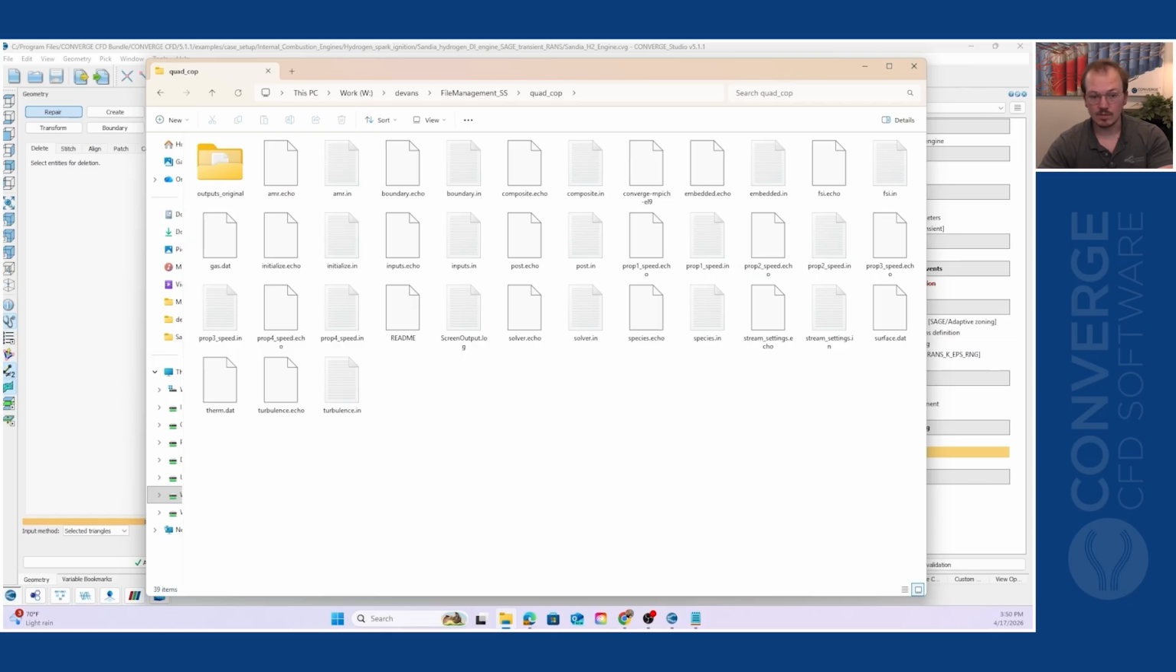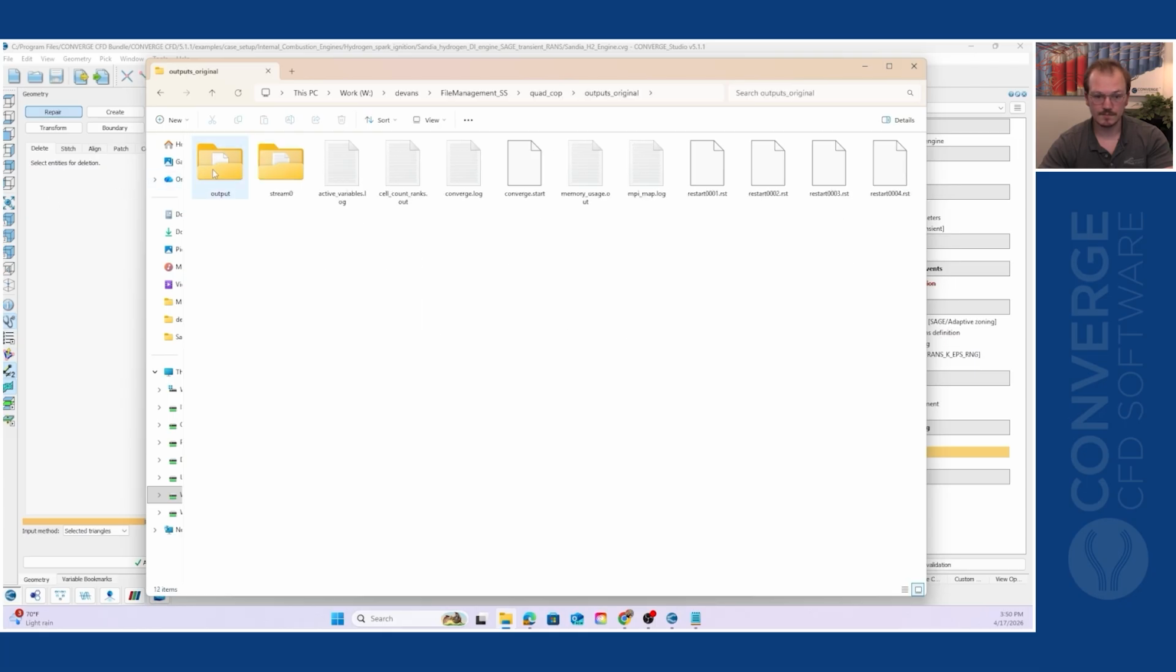Every case will have at least one folder titled outputs_original. In some cases, it may have additional output folders if you ran the simulation from a restart file. In that case, they'd be called output_restart with a number at the end corresponding to the restart file number. Now let's go one layer deeper and check out the outputs_original folder.